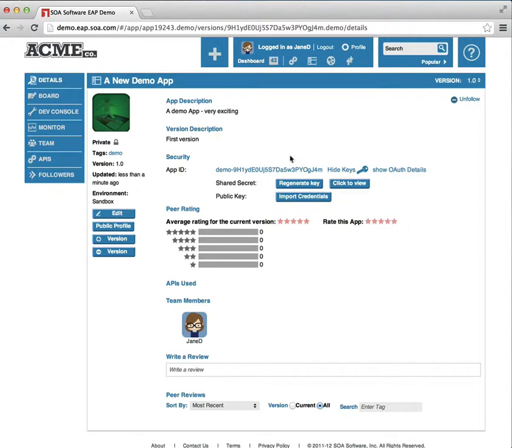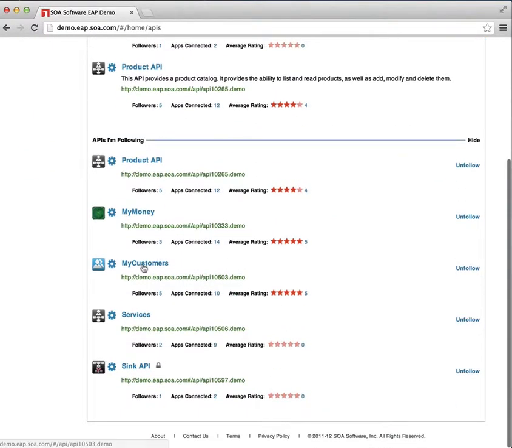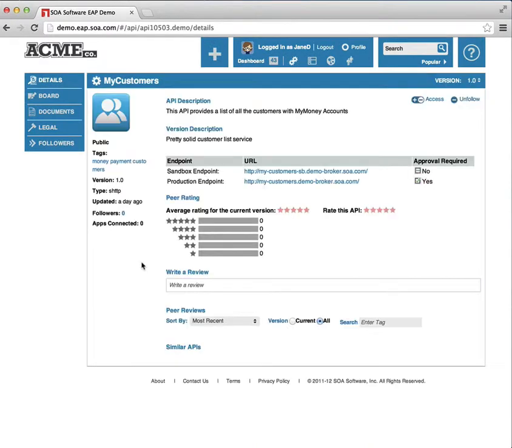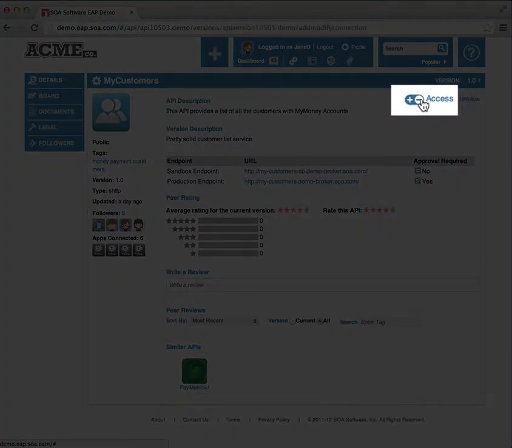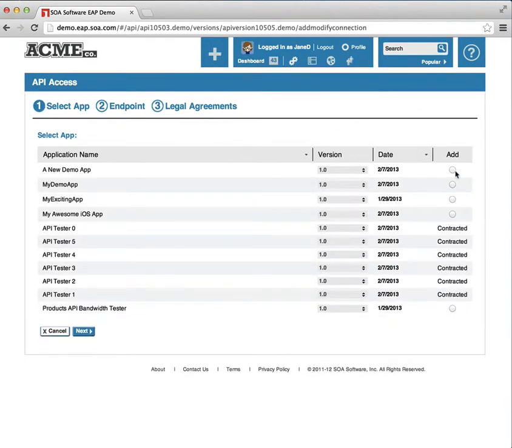What I want to do now, though, is go and find an API and walk through the process of consuming that API with this system. So let's see, what APIs am I following? My customers, that looks like a good choice. We'll take the My Customers API and I will request access to it. I'm going to request access from my new demo app.